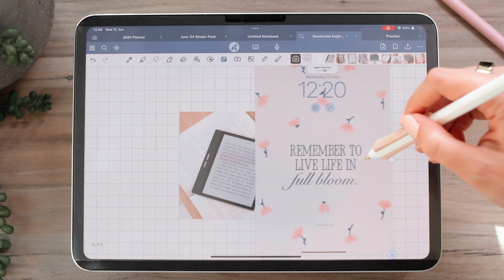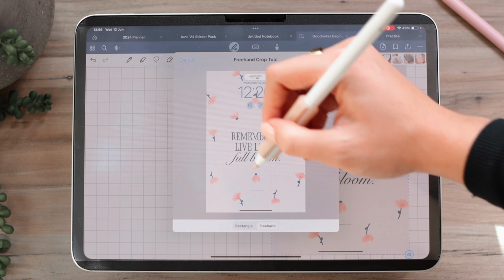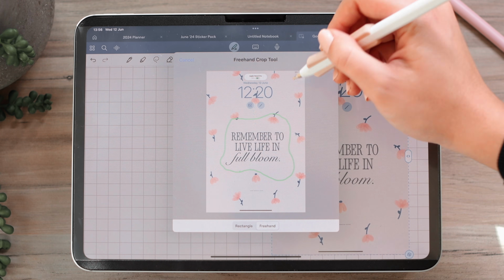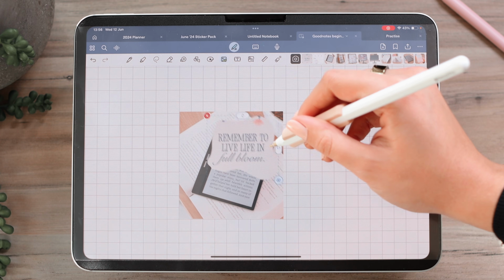Or you can do a freehand crop, where you go to crop and choose freehand, and then you will just draw out with your pen how you want it to look. Click on done, and then you have your freehand crop here as well.